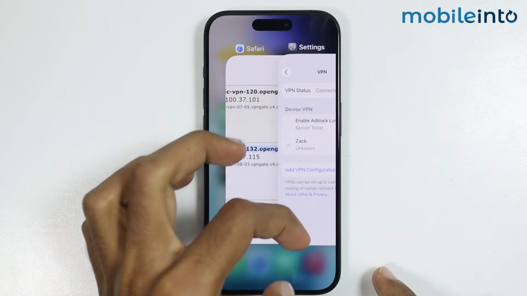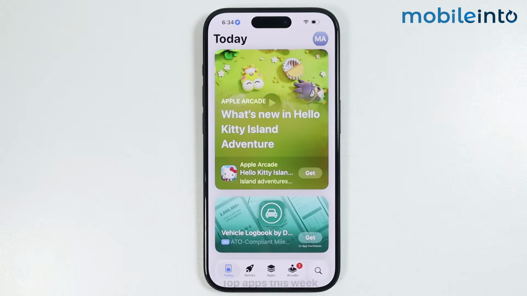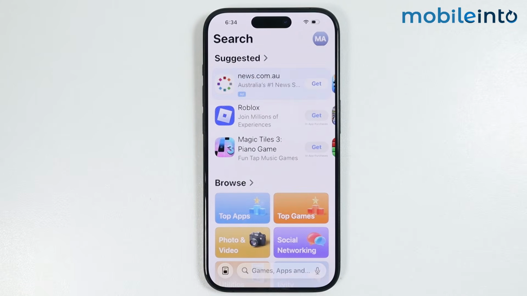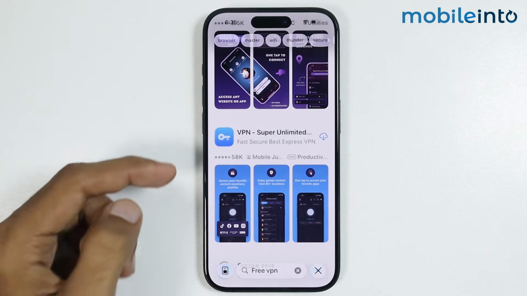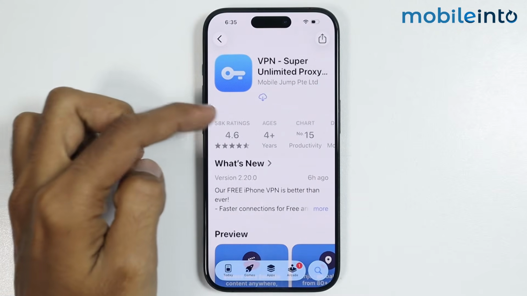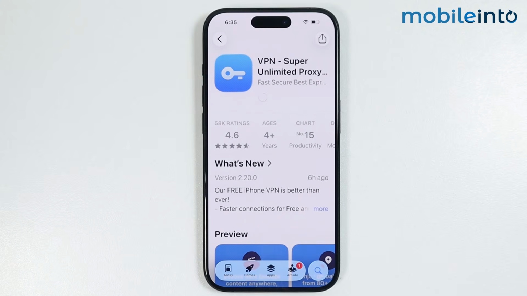For the second method, just go to your home screen and open the App Store. Now from the App Store, you can download any VPN which you like. In the search bar, just search the name of the VPN. From here, just select the VPN which you like. Now for example, I will select this VPN. Now just tap on download to download the VPN.